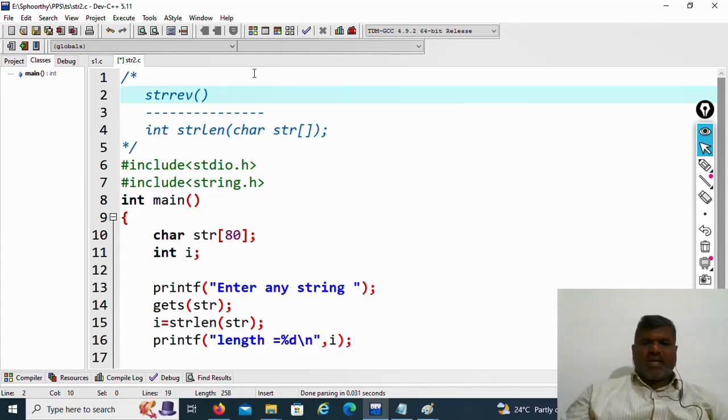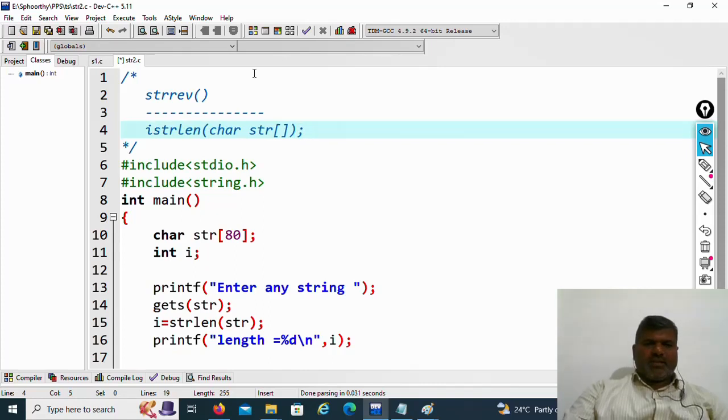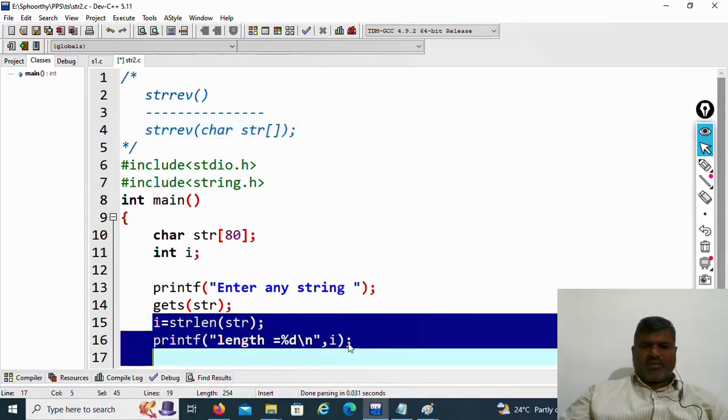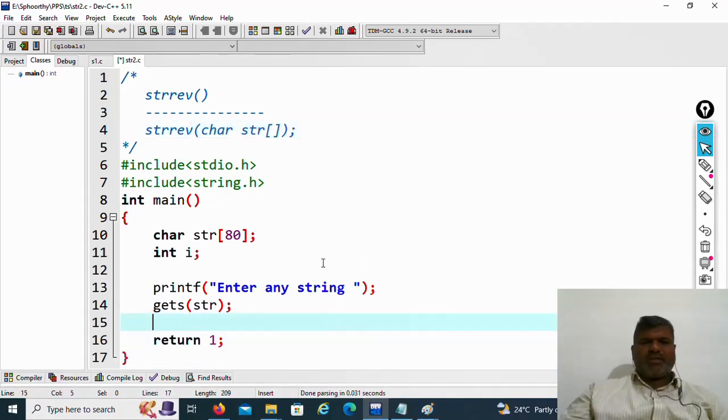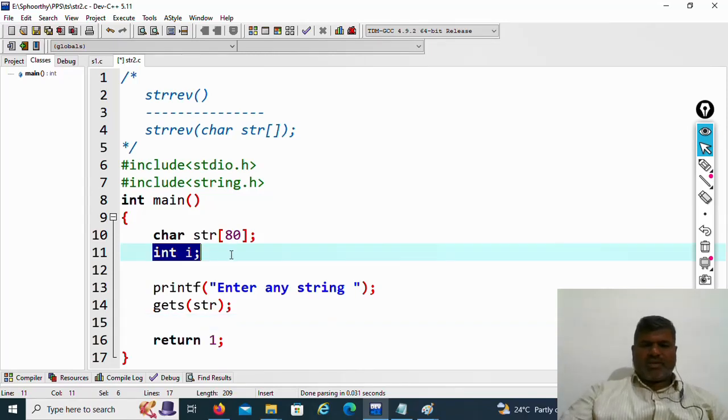Then strrev, this function is used to reverse a string. So here we can write strrev. We need to pass a string to this particular function that will be reversed. In order to reverse a string, accept a string from the user. In this case, i is not required.